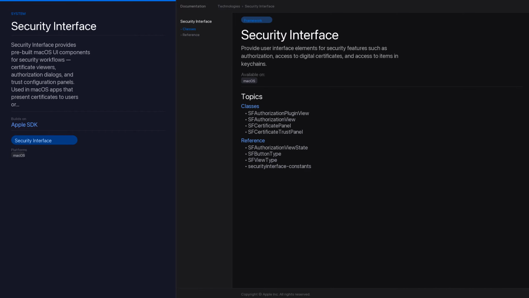Security Interface provides pre-built macOS UI components for security workflows: certificate viewers, authorization dialogues, and trust configuration panels. It's used in macOS apps that present certificates to users or ask for elevated authorization privileges via the Authorization Services UI.